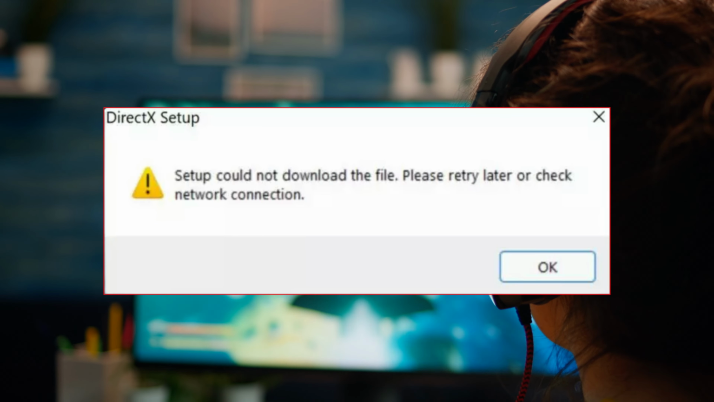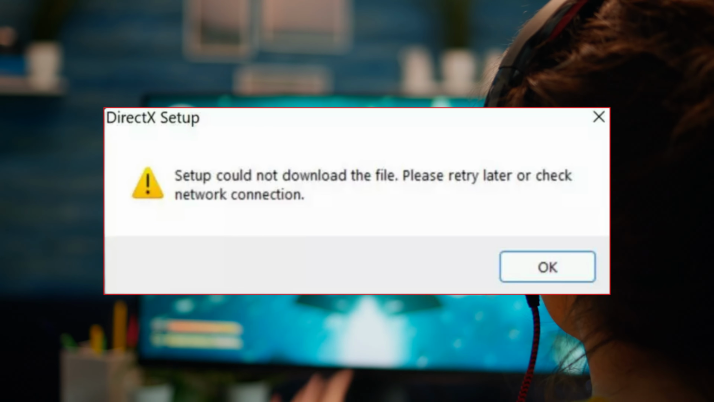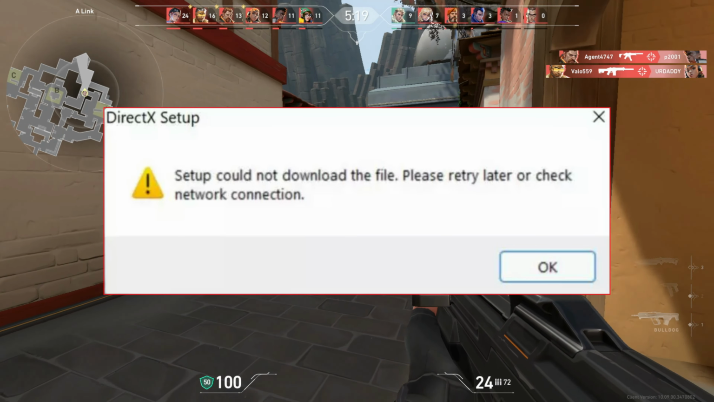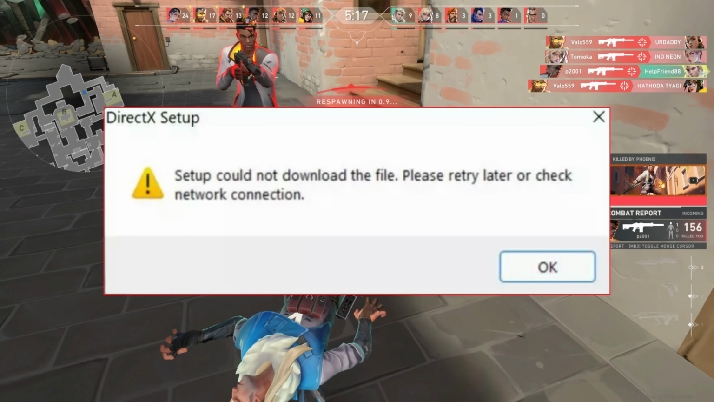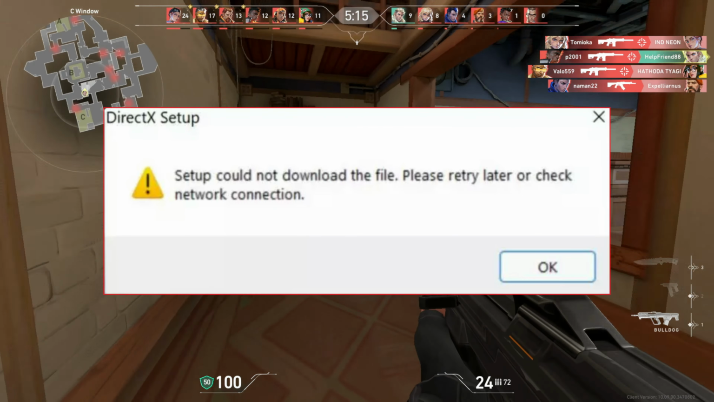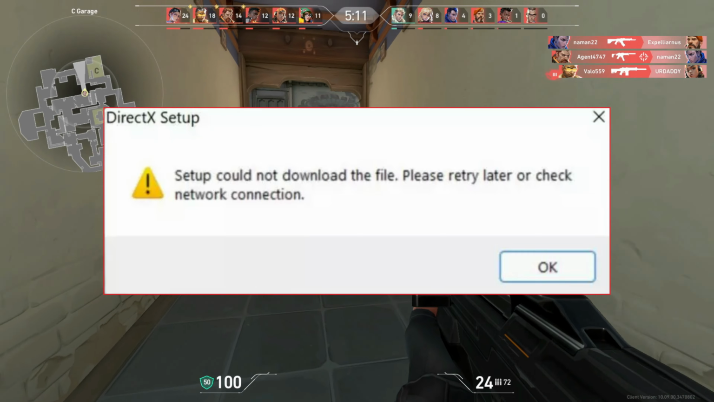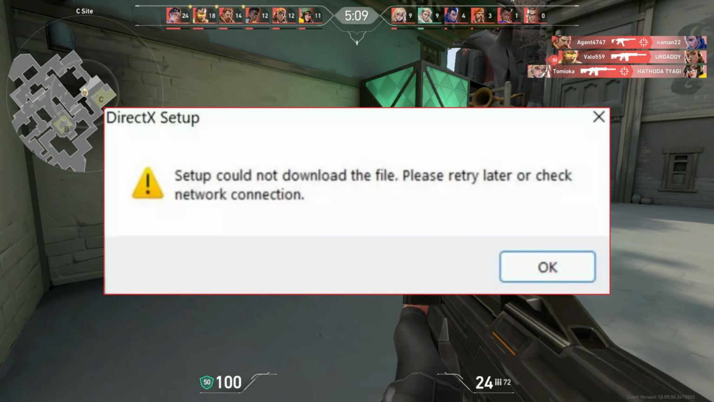Today I will show you how to fix the setup could not download the file DirectX error. This error happens because the DirectX Web Installer needs an internet connection to download files, and sometimes it fails due to network issues. But don't worry, there is an easy fix.